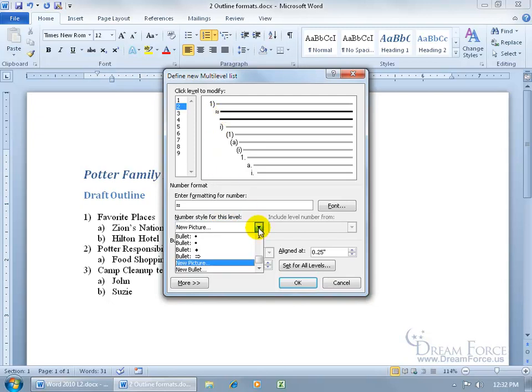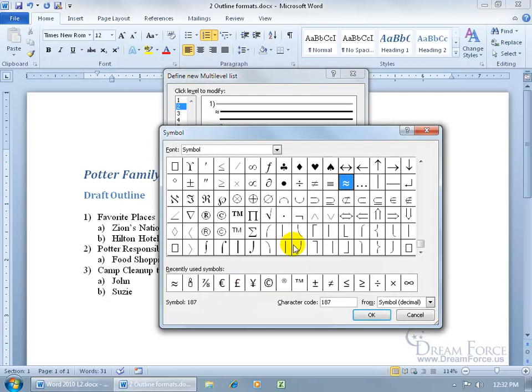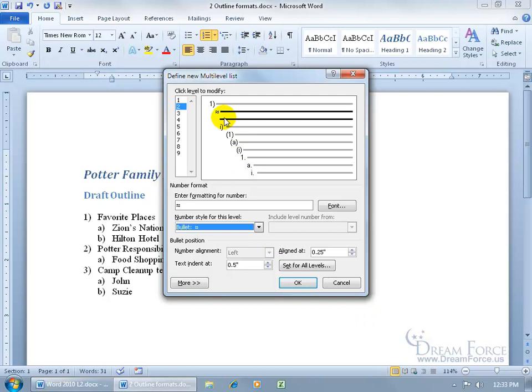Or click on the drop-down arrow and say you want a new bullet, in which case, well, the congruence symbol, that works. You can pick from any one of these symbols here, click OK, and well, there we go. Now my second level, if I click OK, instead of having the lowercase a, b, c, d, we'll now have the congruence symbol. Don't forget you have these other options here.